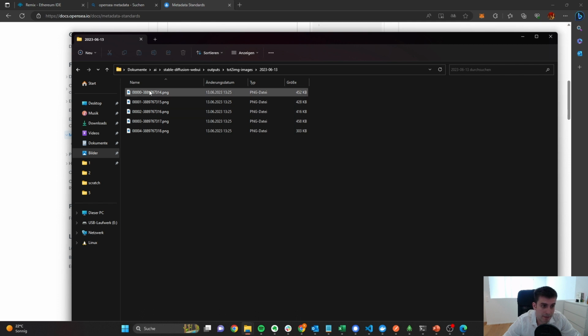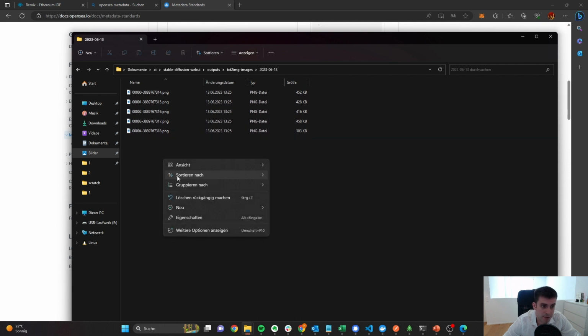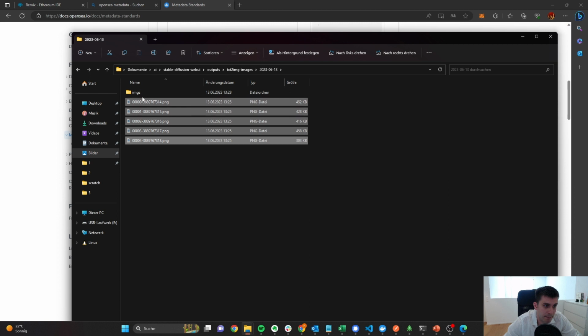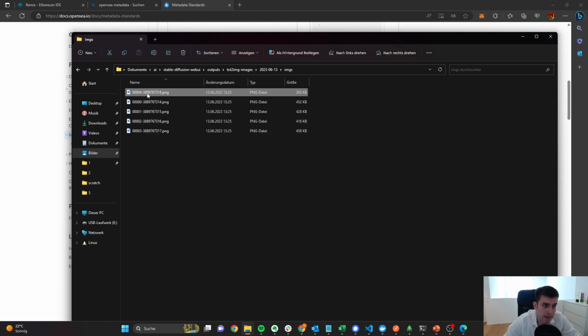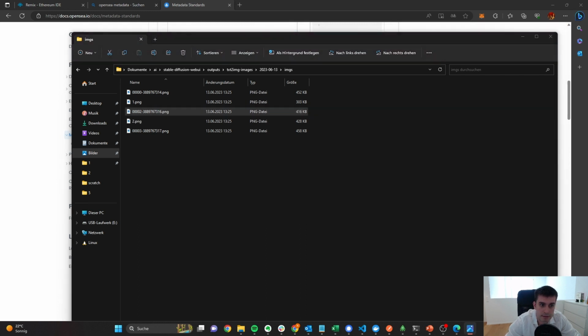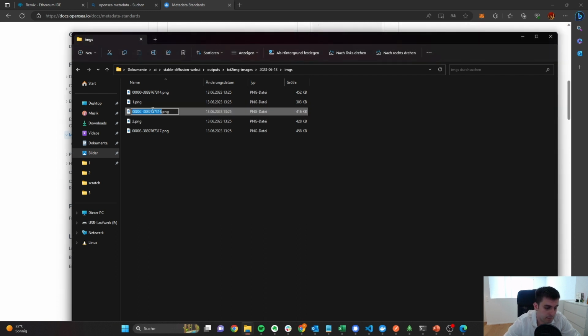For that, I have our images here ready that we have generated before. I will generate a new folder and I call it images. I add all of them into here and I rename each of these images to 1, 2, 3, 4, and 5, such that they are the same as the token IDs on the smart contract, so that we can reference them in the end.